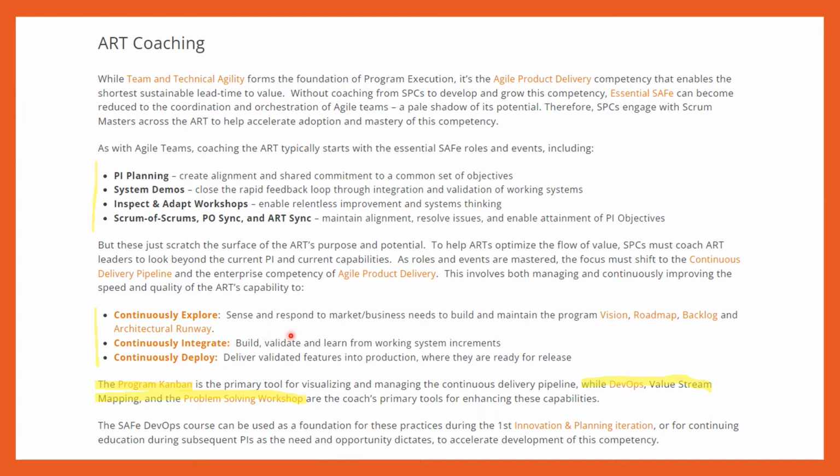Continuous exploration means sense and respond to the market and business needs to build and maintain the program vision, roadmap, backlog, and architectural runway. Right? So you need to adjust your program vision, roadmap, backlogs, and architectural runway as and when there is a change, as business needs are changing, market needs are changing, you need to explore it. Continuously integrate, right? So build, validate, and learn from the working system increments.